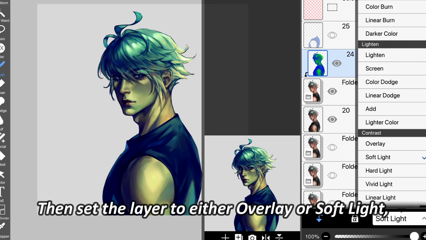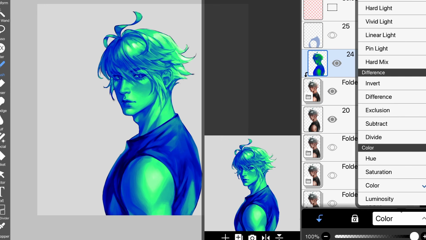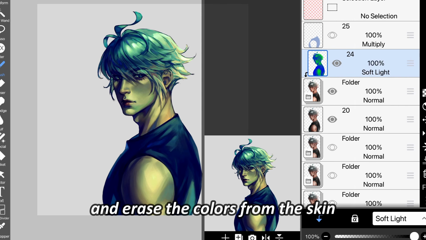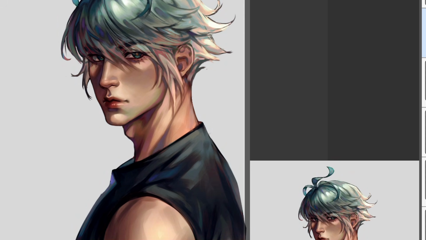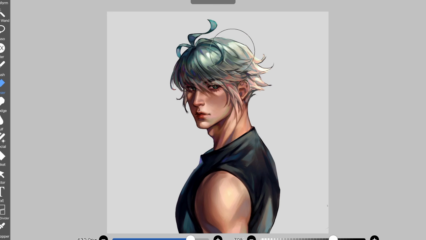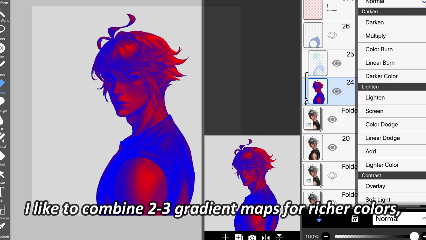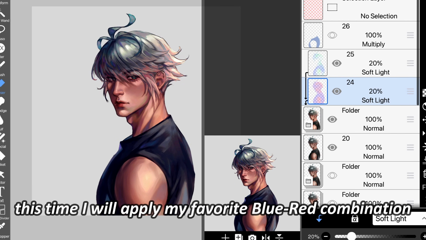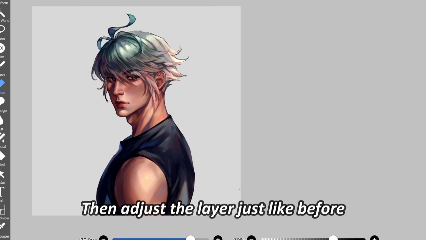Then set the layer to either overlay or soft light. I prefer soft light. Lower the opacity and erase the colors from the skin. Come on, it's cool! Okay, don't tell me you're not excited by this. I like to combine 2 to 3 gradient maps for richer colors. This time I will apply my favorite blue-red combination. Then adjust the layer just like before.